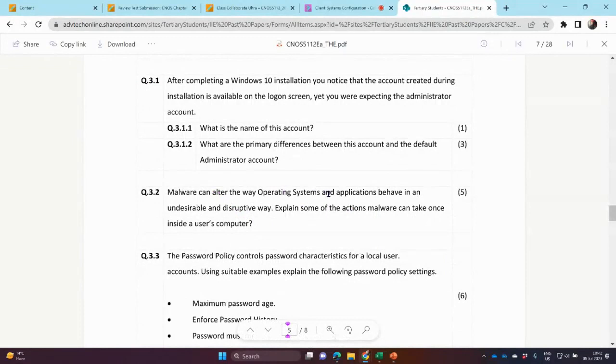Malware can alter the way the operating system and applications behave in undesirable and disruptive ways. Explain some of the actions that malware can take once inside a user's computer. So malware is any software that is causing problems with your operating system and applications. So it could be viruses, it could be worms, it could be Trojan horses, it could be all of these different types of software that cause problems with your operating system and applications.